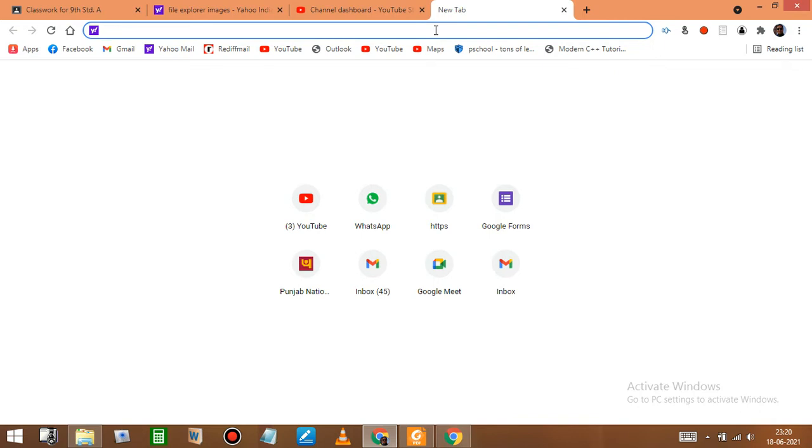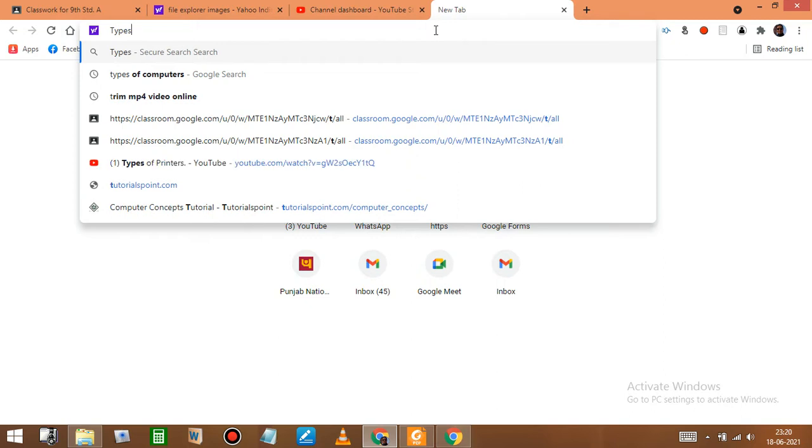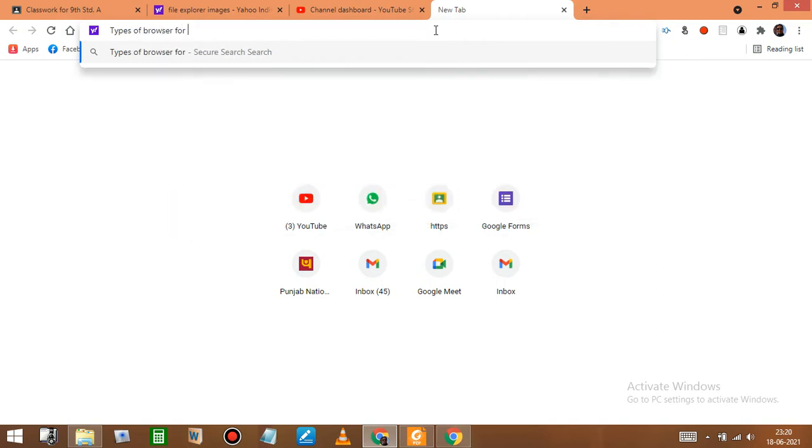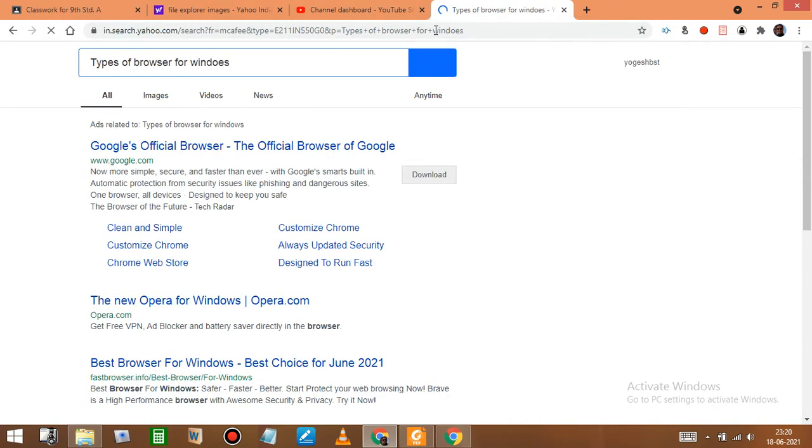We'll just write the types of browser for Windows.